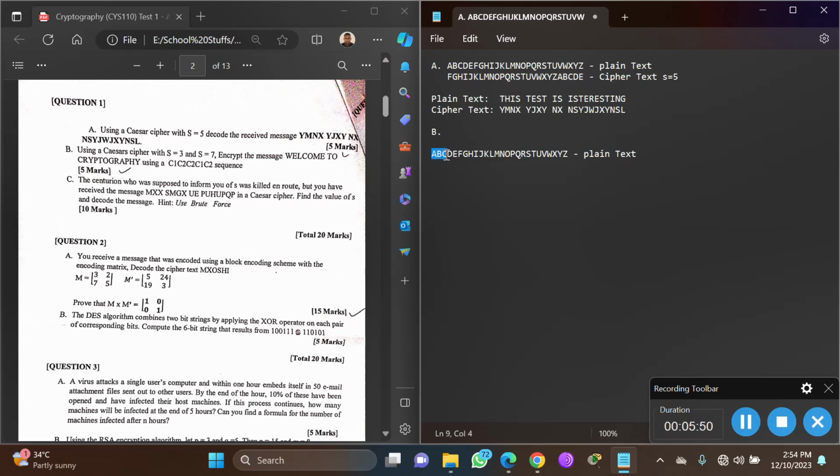As you can see, if we remove A, B, C, we can start at D, then up to Z. Then after that, it will go under that. Then we can wrap around with A, B, C. That's all. So now, this is basically to represent S equals 3.